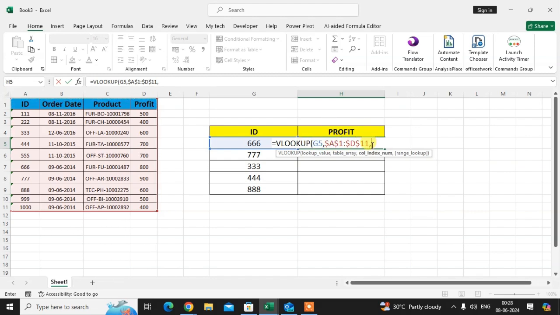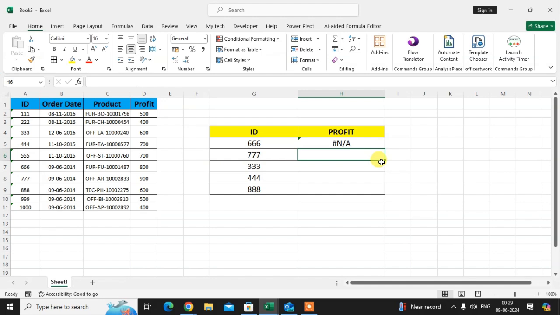Then I use a comma, then the index number. There is a first column, a second, third and fourth. The fourth is the profit, and we want the output to be profit, so the index number is 4. Then use a comma. False is for exact match, so select the FALSE option. Then close the bracket and just press enter, and drag this formula down below this cell.